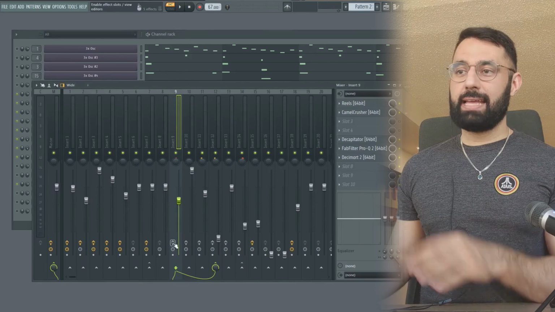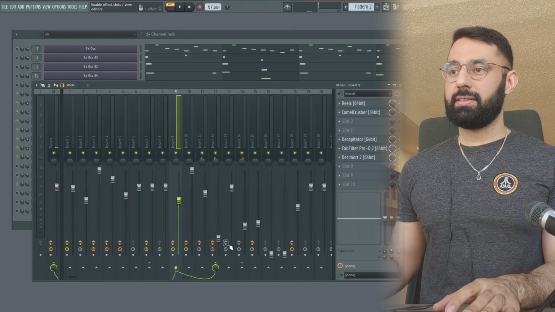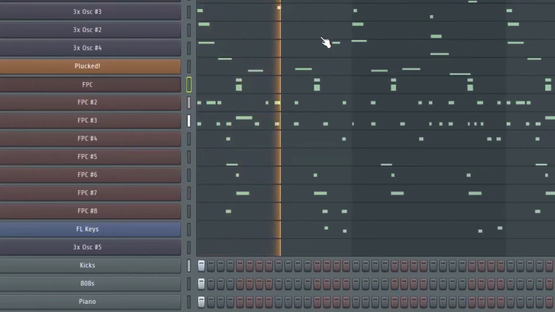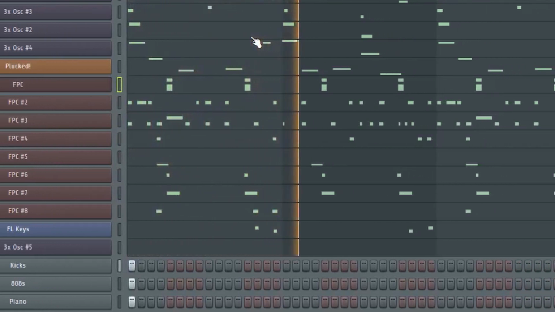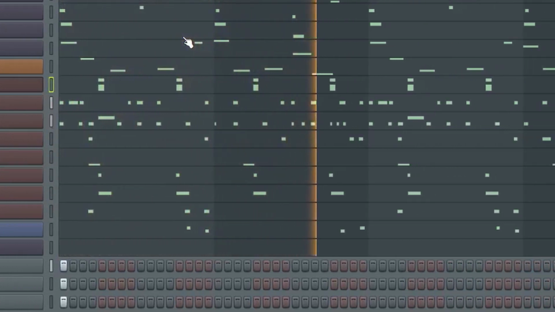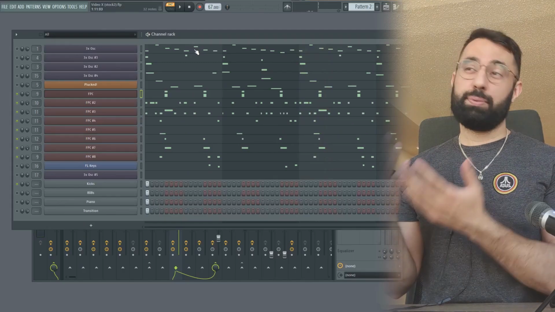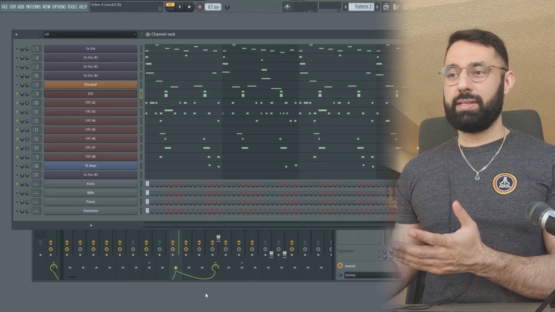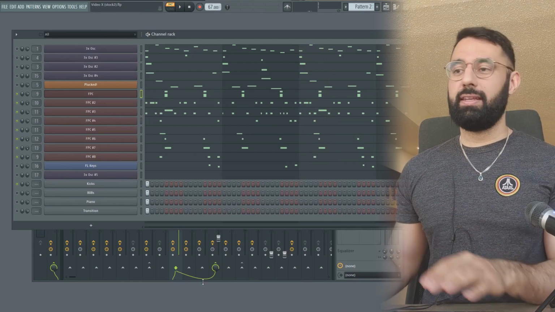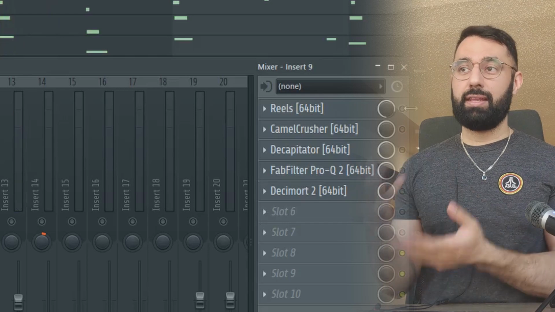Now, when I use these exact same types of techniques and ideas, my drums feel completely different at this point. So what I'll do is focus in on my snares to show you guys what I did here. Again, this is how the snare sounds without any effects.